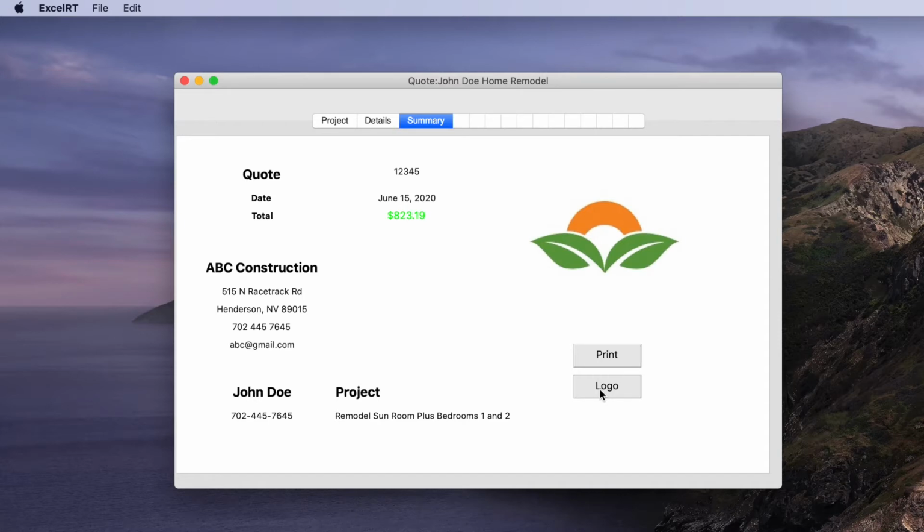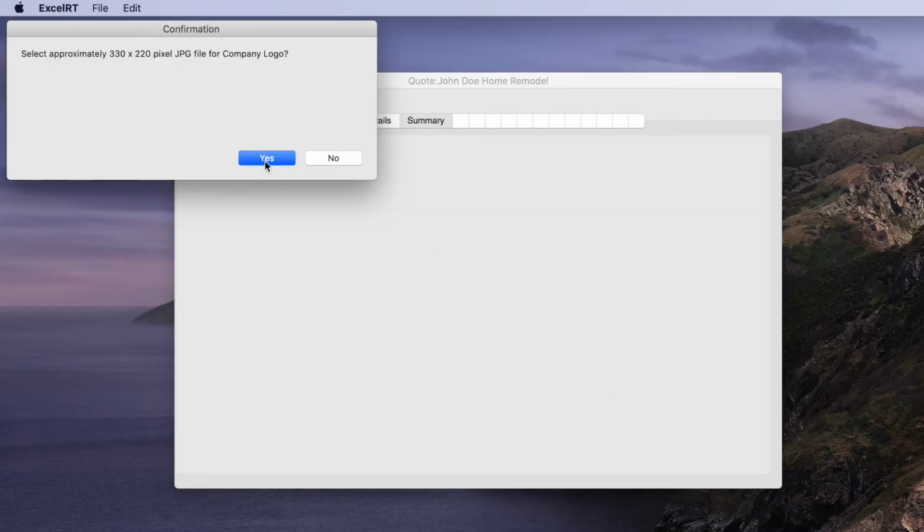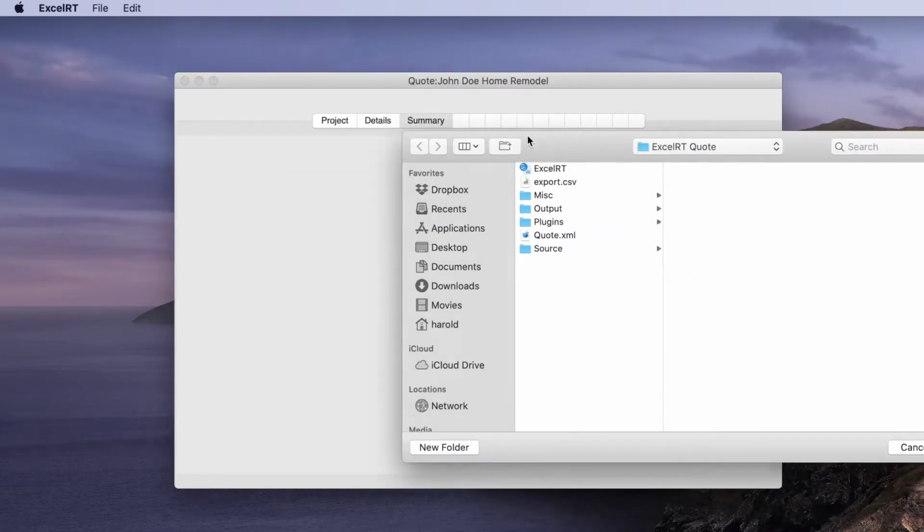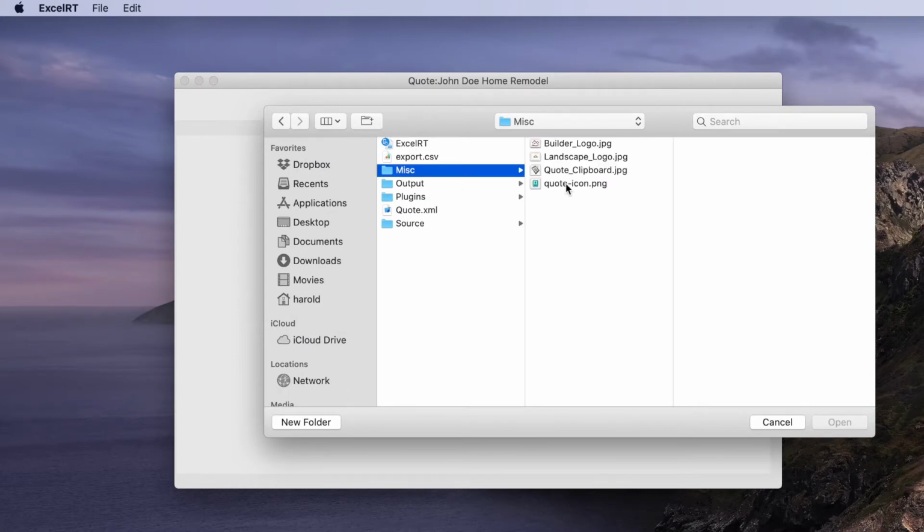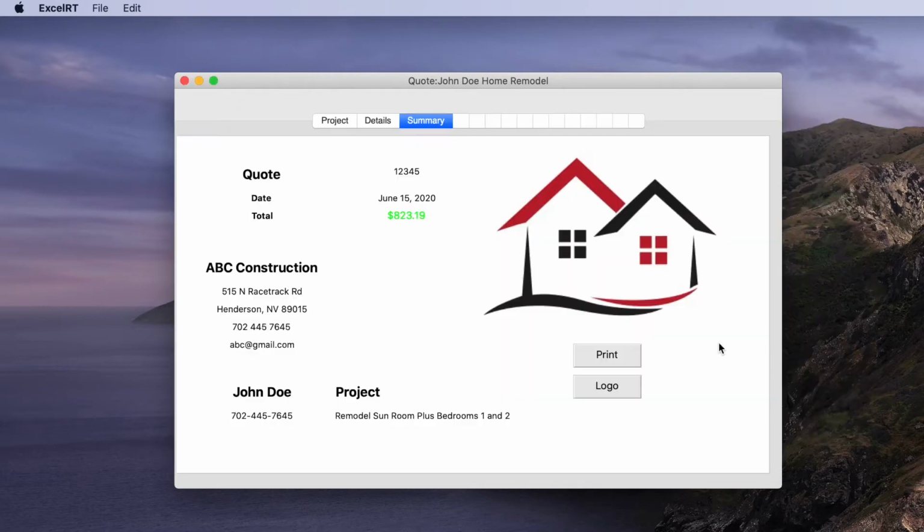So let's click on the logo button and we'll go and navigate to a location where we have a different type of logo. So we'll select this logo here, and you can see it added it to our sheet. And now if we click the print button, we can print this sheet off to disk, and part of the print process, it will actually hide these 2 buttons so they don't appear on the printed page.